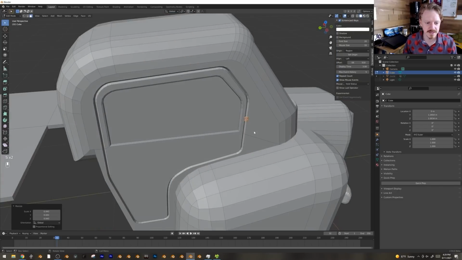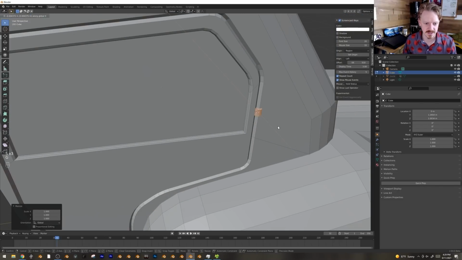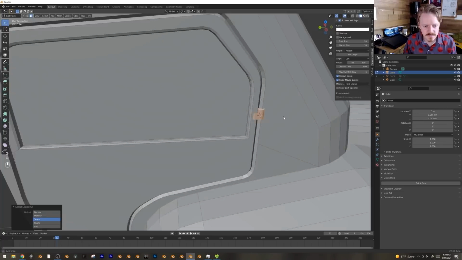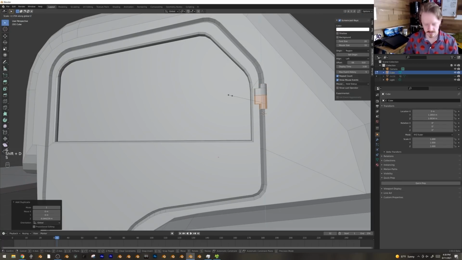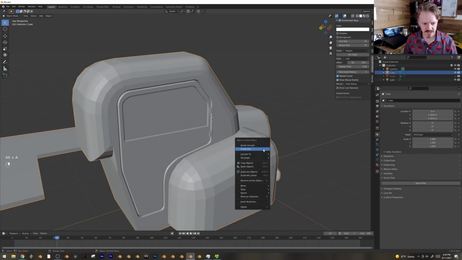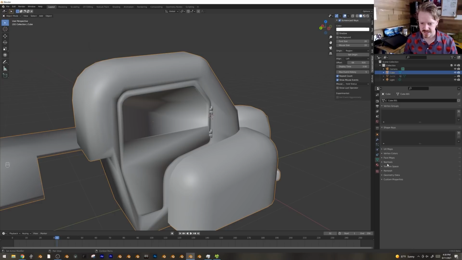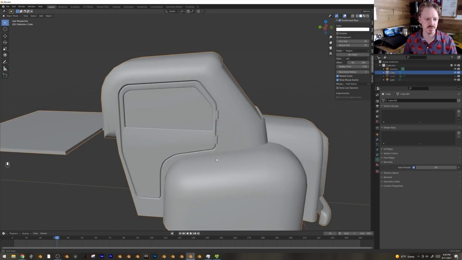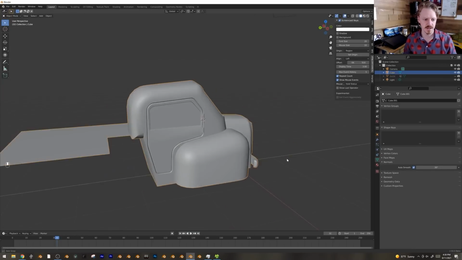Remember, the thing about making cars is you really do have to have those little details in there. Otherwise, it just feels like a toy. There we go. And here, I'm gonna right-click Shade Smooth, and under the data properties, normals, I'm gonna check Auto Smooth, just because that makes everything look a lot better, doesn't it?